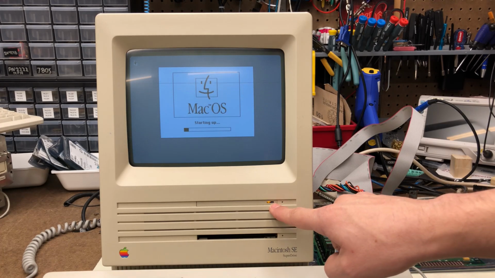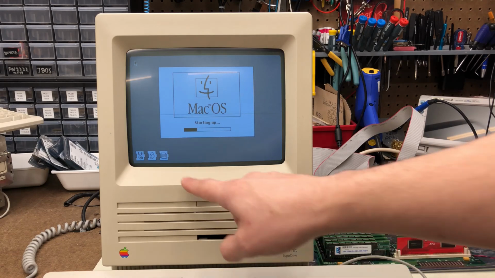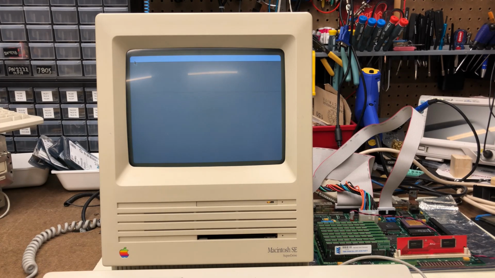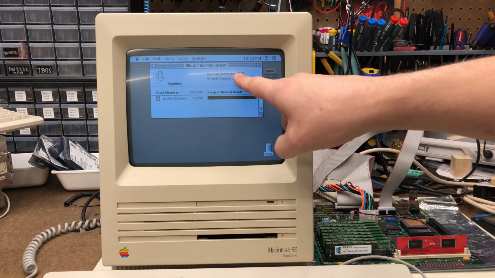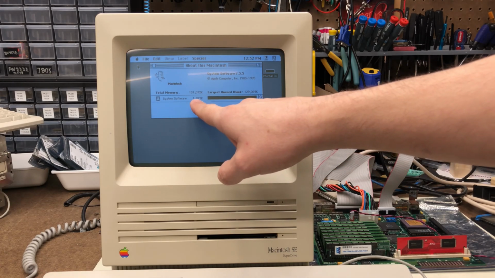Ha ha ha, blinky light. I like that. I also removed some of the extensions I didn't need. And there we are. About This Macintosh, System 7.5.5, the suggested operating system for the SE/30. And look, we're using our RAM correctly.